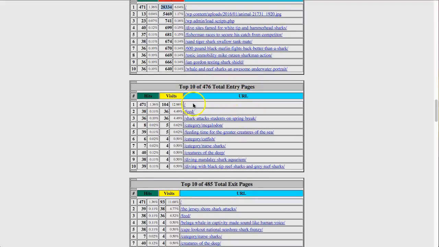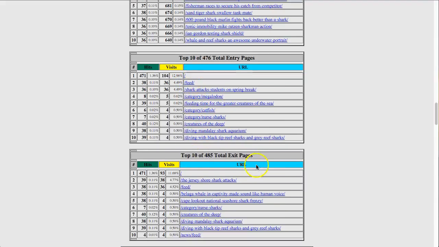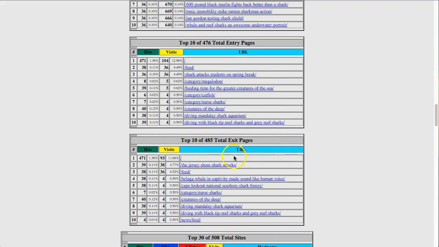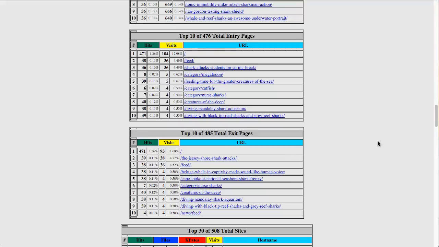Let's have a look at your total entry pages. Most people come to the index page first. Now, total exit pages, that's interesting too. Are they going to stay on your site and browse, or are they just going to disappear again? And look at this. 471 came to that page and 471 left from that page. Not a good sign, meaning the content is not keeping their attention.